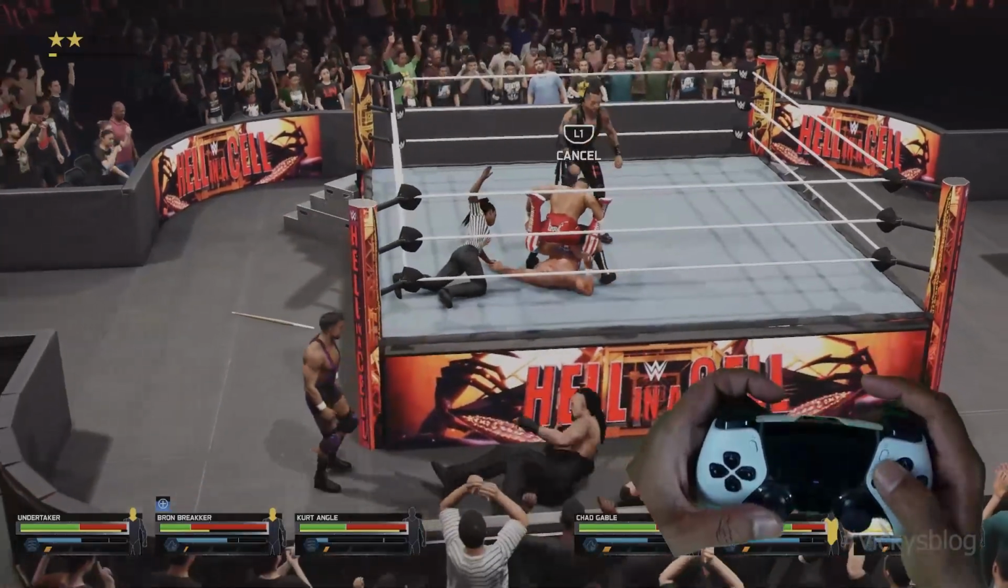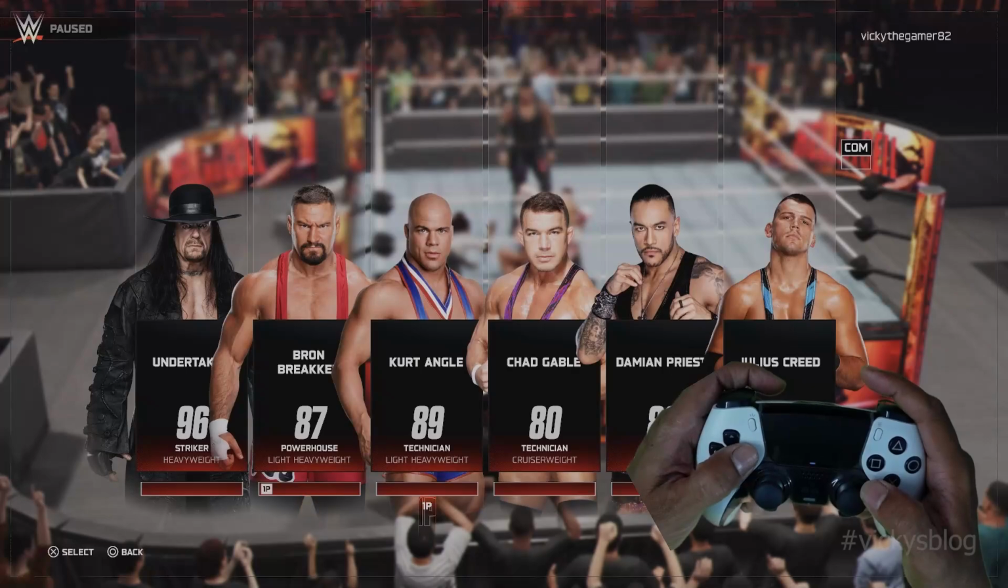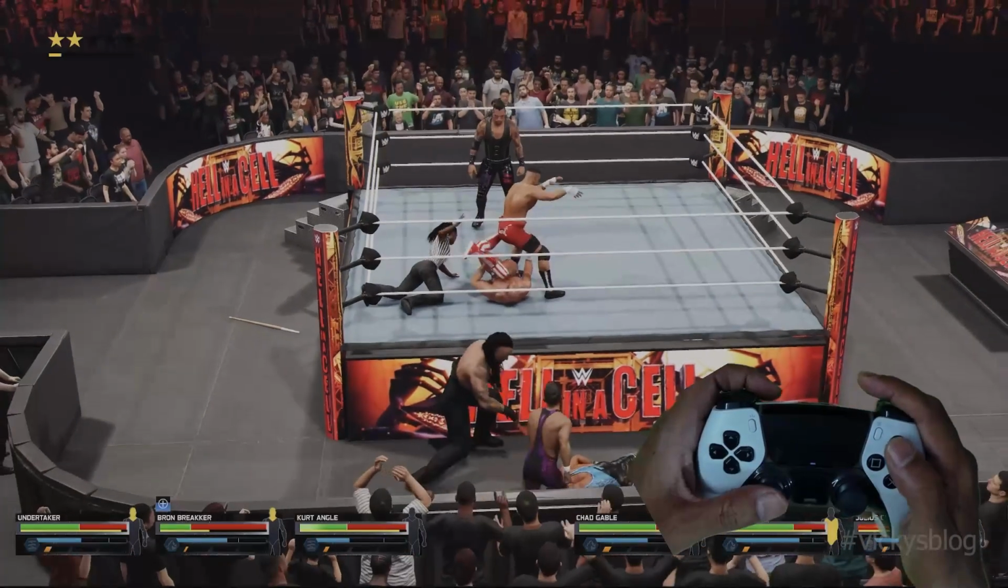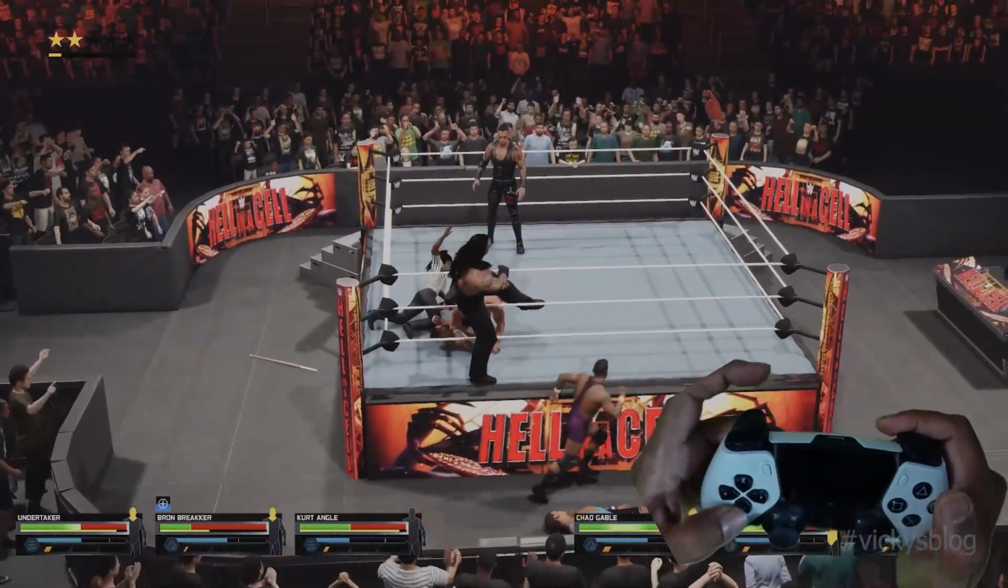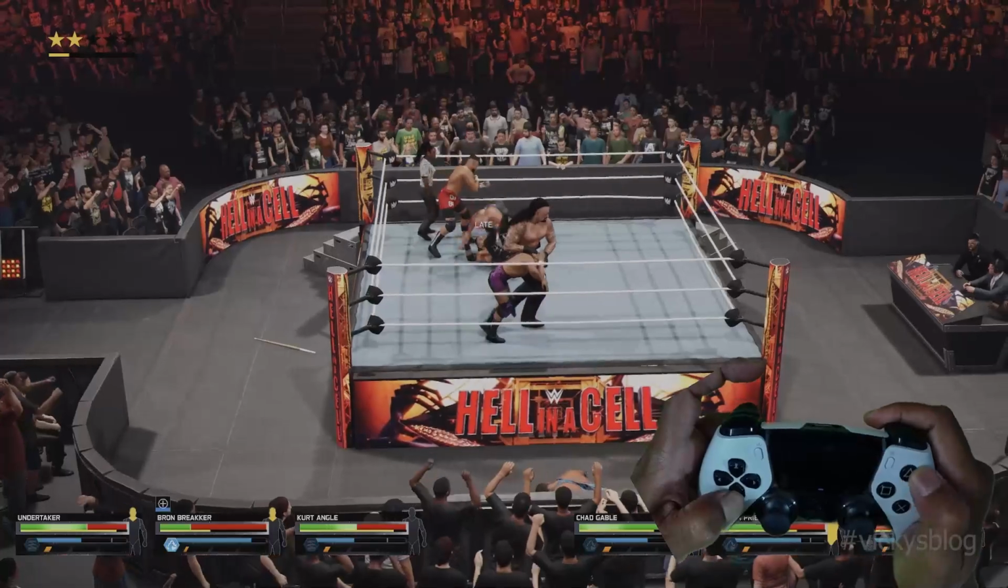Next, I'm going to change to Damien Priest. So I'm going to change his control assignment. Okay, Damien Priest. R2 and the down D-pad. Super cool, right?